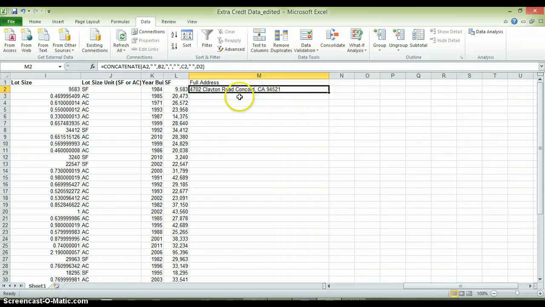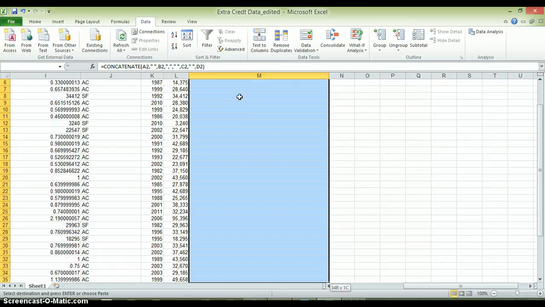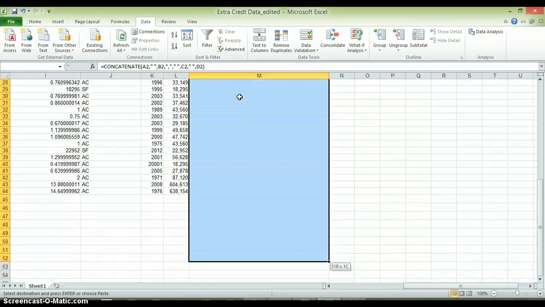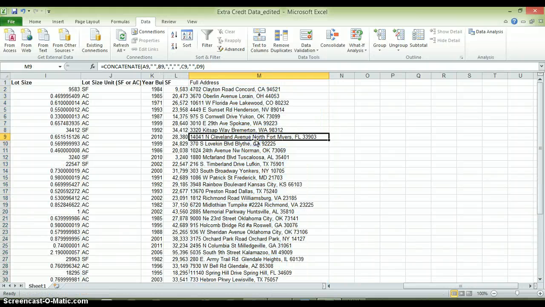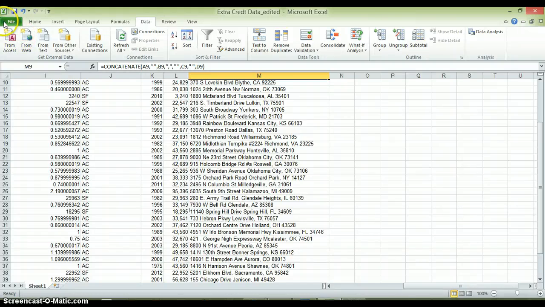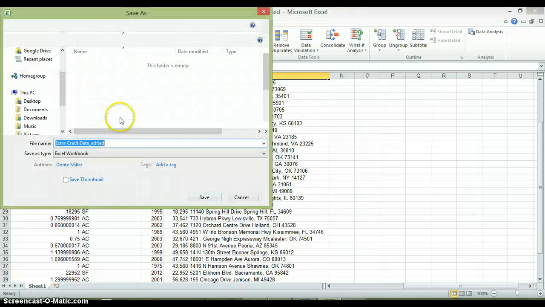Okay, so now that you have this column, you can copy it all the way down. And now you have your row with your full address. So now you actually have a spreadsheet you can do something with.